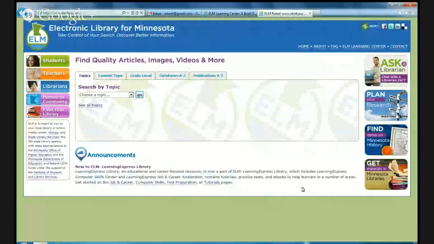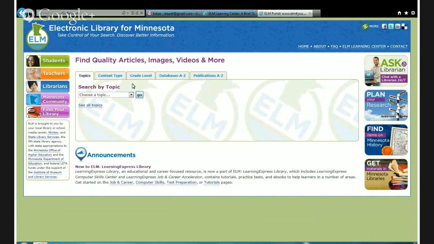Share my screen so that you can see. Here's the ELM portal. So let's define what ELM is before we look at the ELM Learning Center. ELM is an acronym for the Electronic Library for Minnesota. ELM gives Minnesota residents online access to magazine, journal, newspaper, and encyclopedia articles, ebooks, and other information resources.